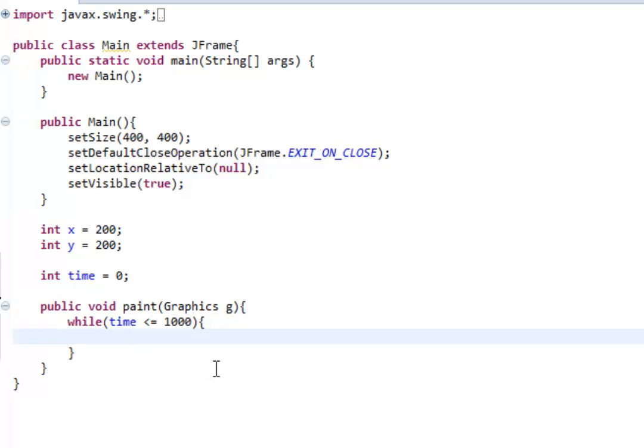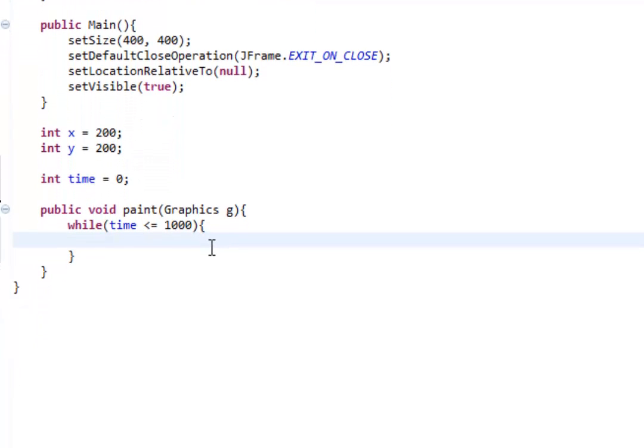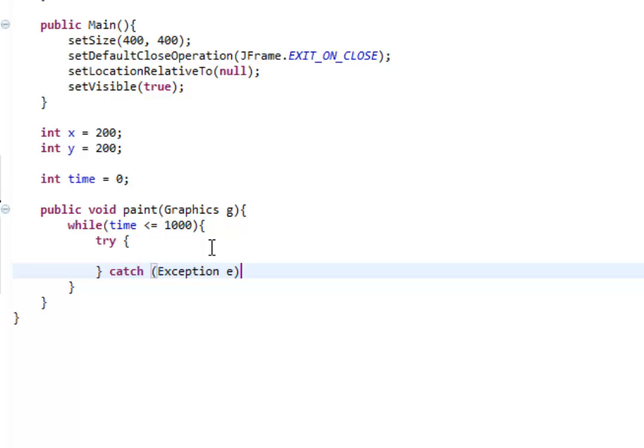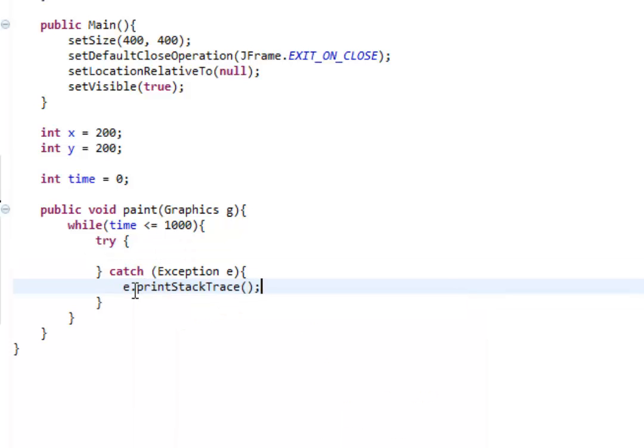And what we're going to put in here is a try-catch statement. You should know what this is. If you don't, that's okay. So let's do try. And then below that, we're going to catch the exception. Catch exception e. And once that exception is caught, we are going to print the stack trace just in case anything happens. And as you know, print stack trace means print everything that went wrong with the program if something went wrong.